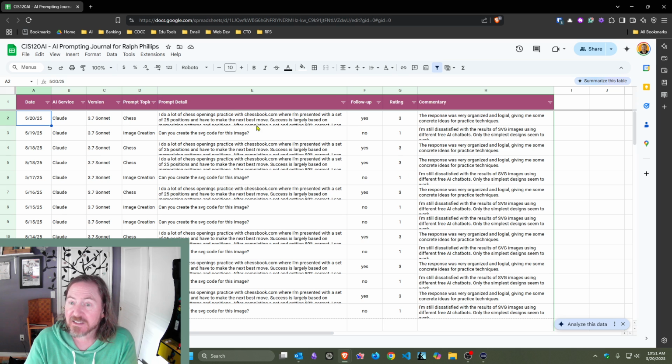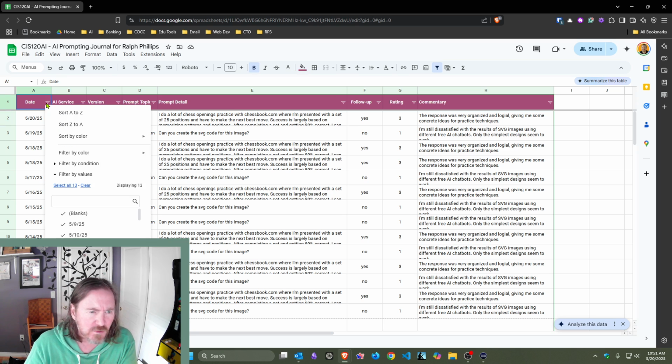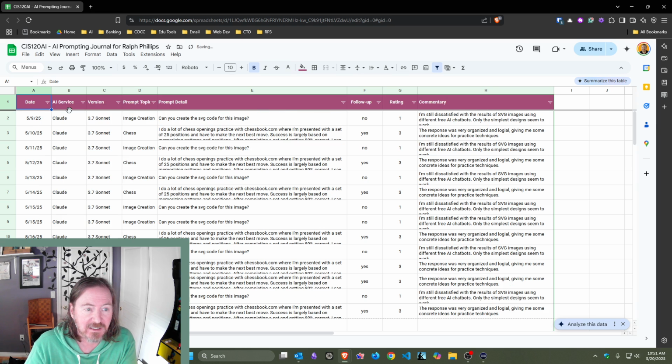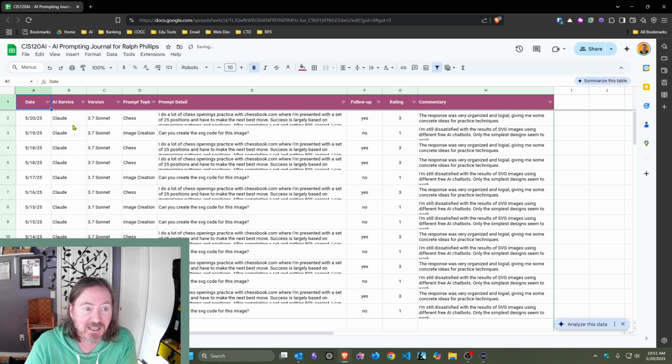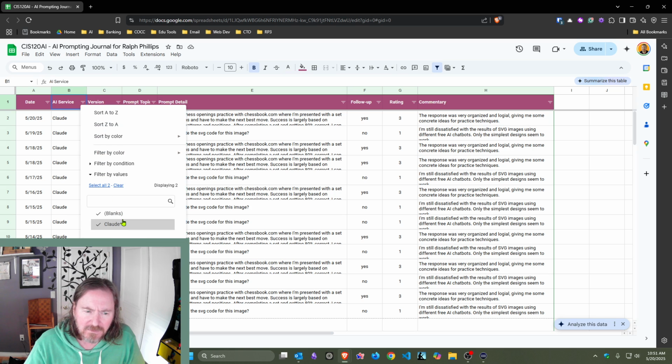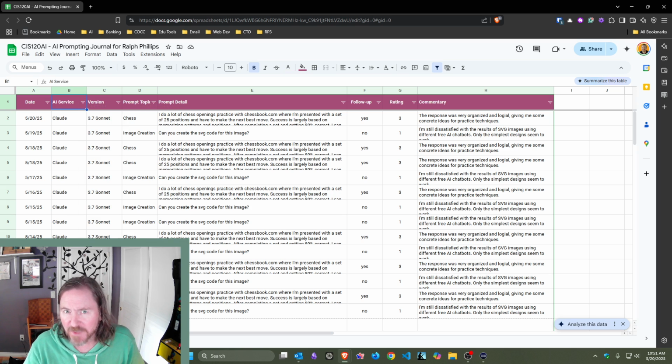Since I've applied a filter to this, it's really easy to use those filter options to sort by date from oldest to newest, or to sort by date from Z to A, most recent first, reverse chronological order. Of course, all my examples are with Claude 3.7 Sonnet, but as we have a greater variety of entries, you can use these filters to only look at your Gemini responses, your ChatGPT responses, and so forth.